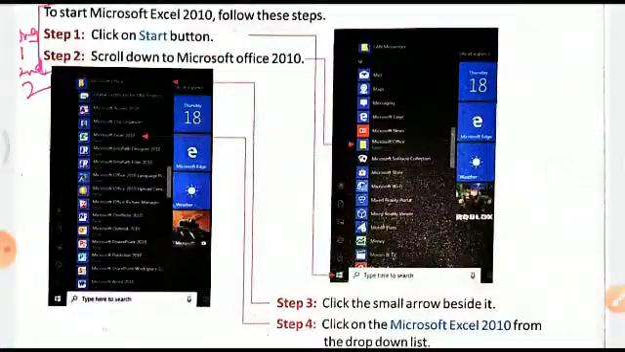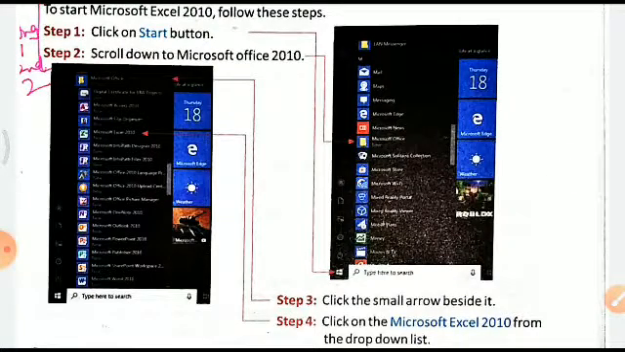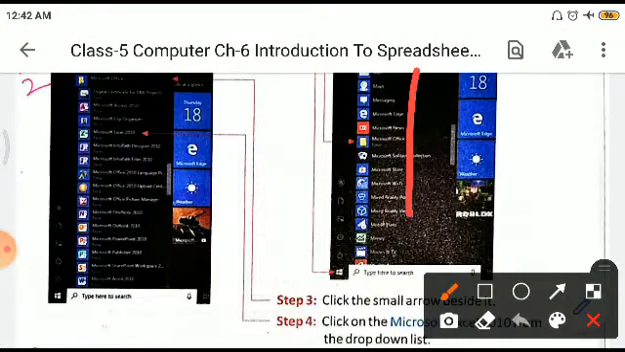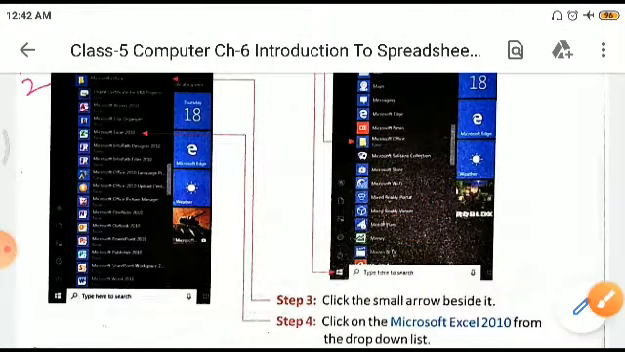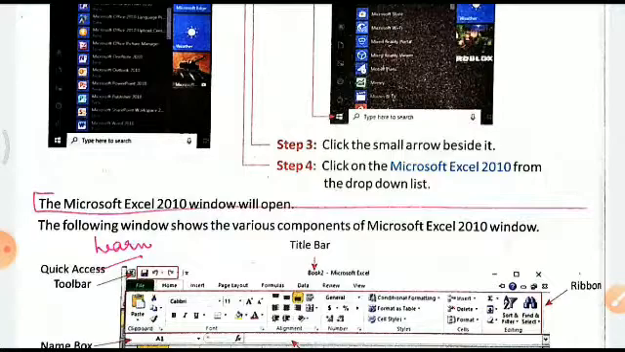you need to adopt these 4 steps also. Click on Start button, scroll down Microsoft Office 2010, click the small arrow beside it, click on the Microsoft Excel 2010 from the drop down list. See, this is what is called a drop down list, children, right? This is a drop down list, and here you will find Microsoft Excel 2010. Click it and it will open up.